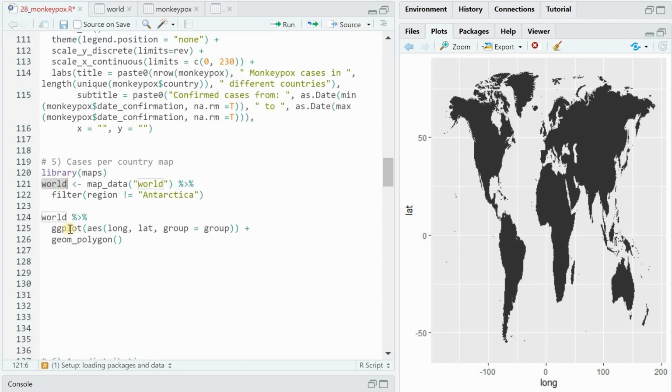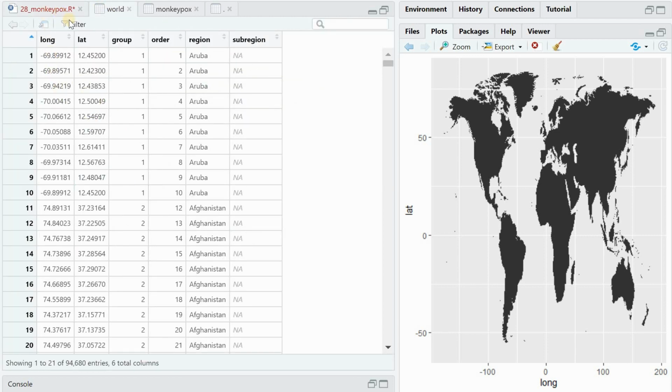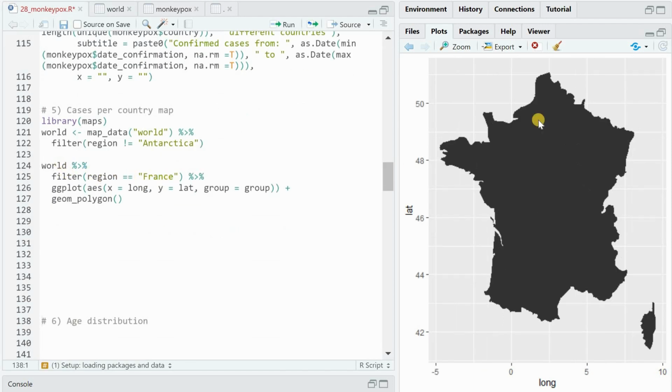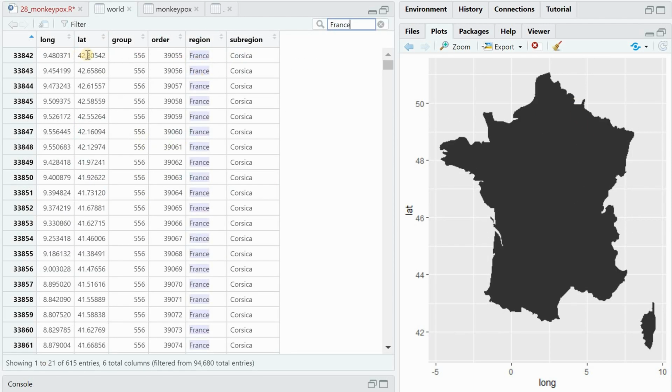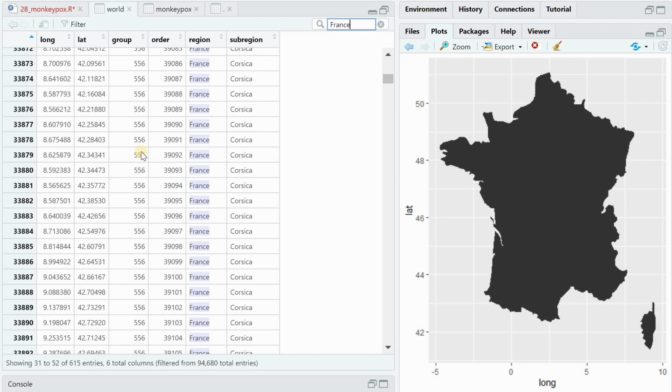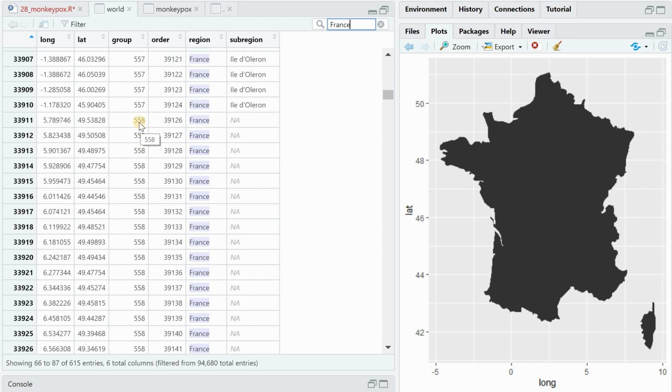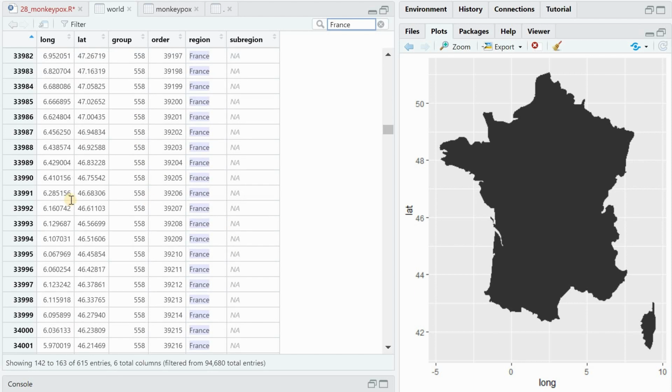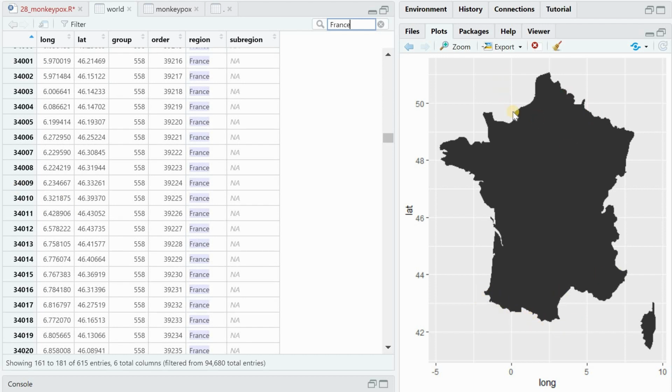And if you pipe this data into the ggplot function and you map the longitude for the X value and the latitude for the Y value, you have to keep the groupings, and then you add the geom polygon, which connects each of the points based on the group. So if you would filter the world data for the region called France, it would connect all the points for this region, but with some group specificities. So Corsica is group 556, so only the points for this get connected, but not with mainland France, which is then the group 558. So then it connects all these 615 X and Y values from one to the other, making the map of France.